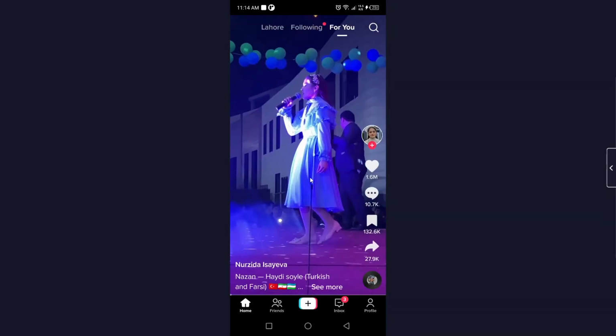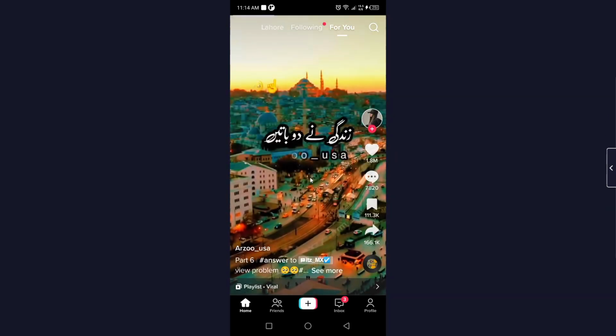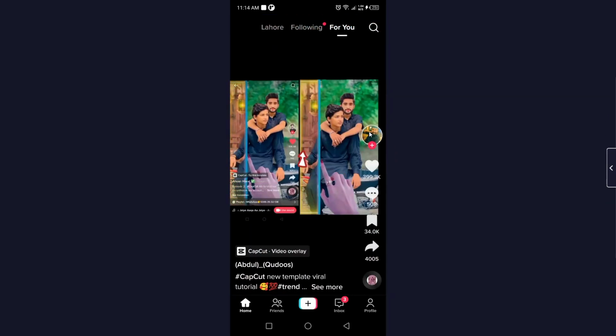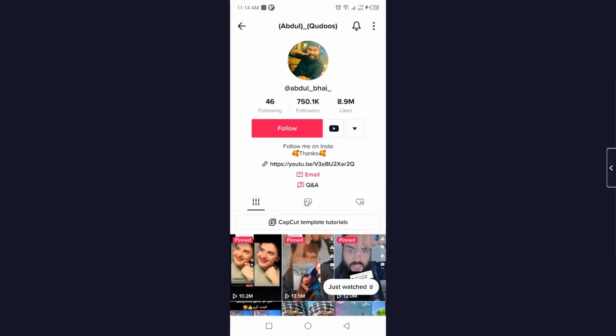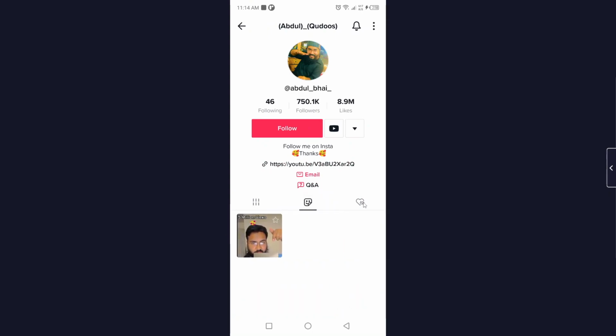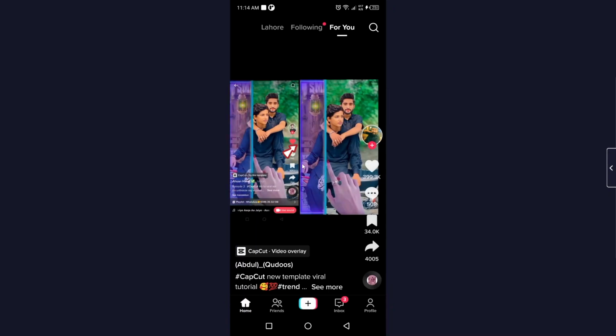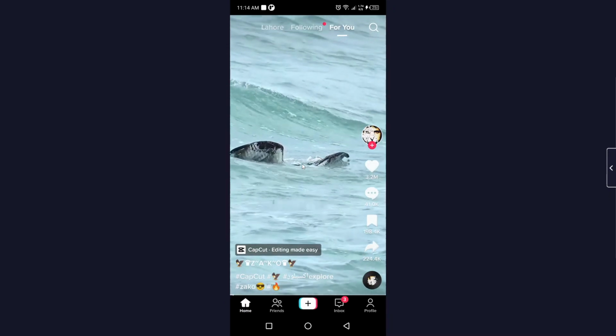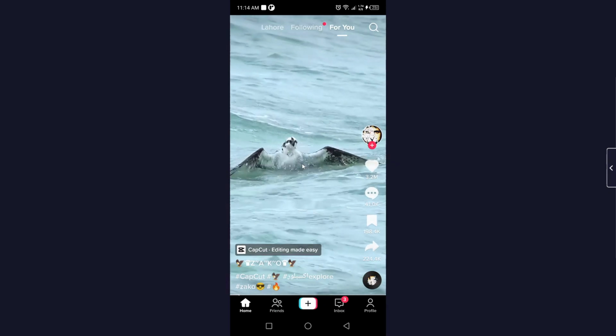But how can you see some other people's reposted videos? So click on this profile, but here you can see there is only the option of stickers and heart, but there is no option to see reposts. So currently you are unable to see any other reposted videos on TikTok.